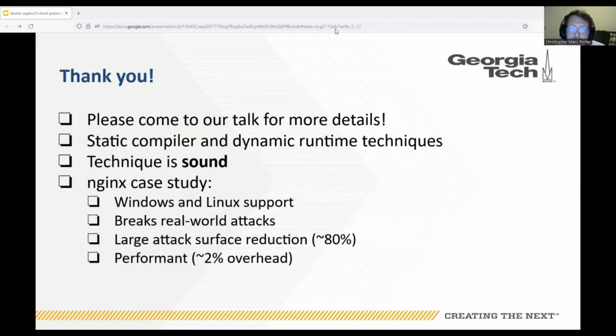We'll show how to use static compiler and dynamic runtime techniques to achieve this. Our technique is sound. We have several case studies, including for Nginx, showing multi-platform support, low overhead, and real-world attack breaking scenarios.